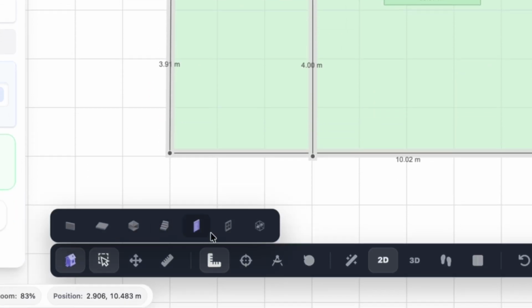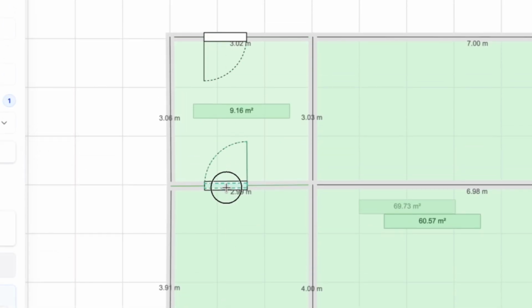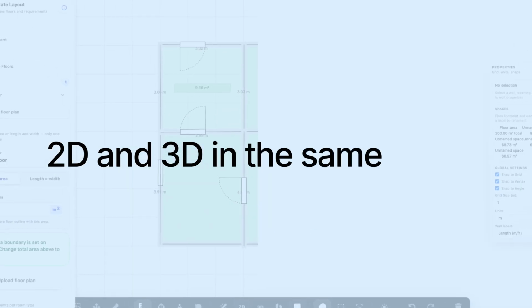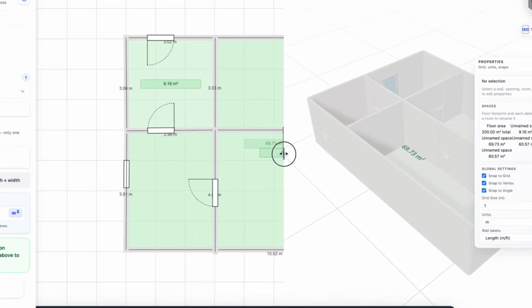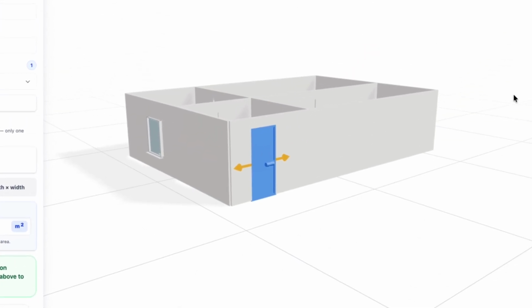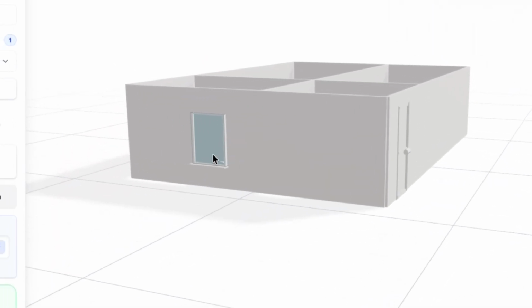Okay, so after that user can also add doors. Like this is our entrance. This is one more door. This is another door. This is another door. Also add windows. User can also see the 2D and 3D in the same screen also. So like this was our 3D, this was our 2D, and user can also see the doors properties like single, double, left-sided, right-sided. So these all are the door properties and these all are the windows properties.